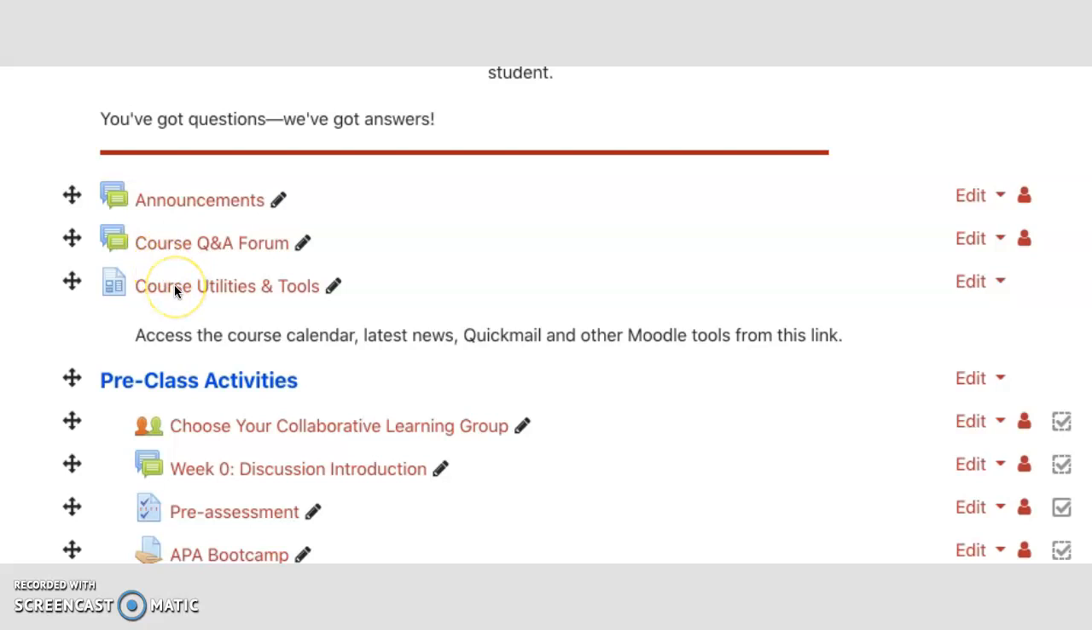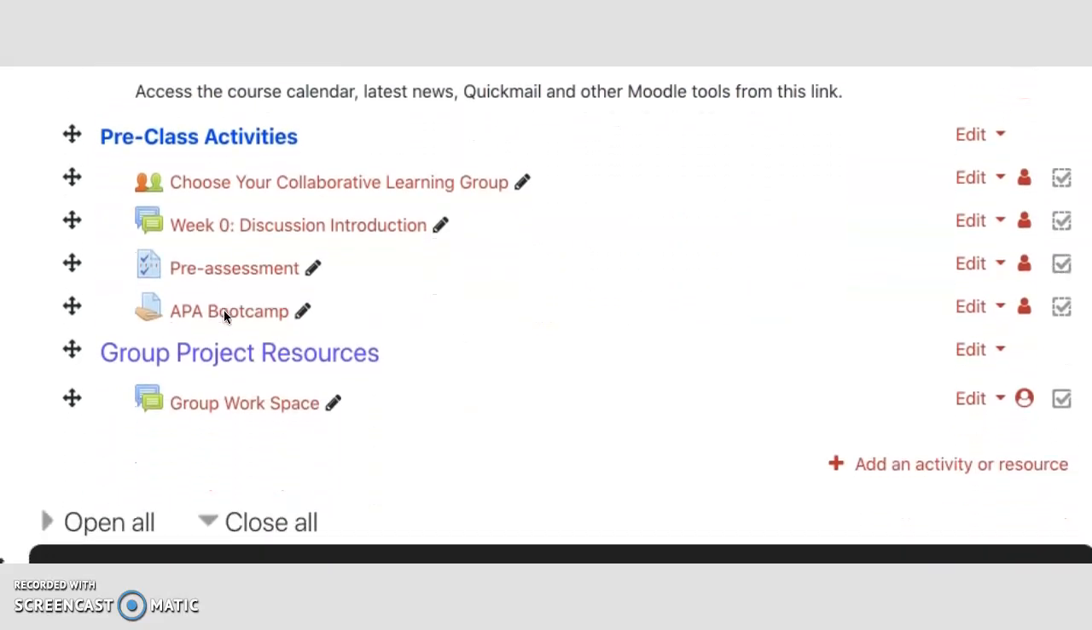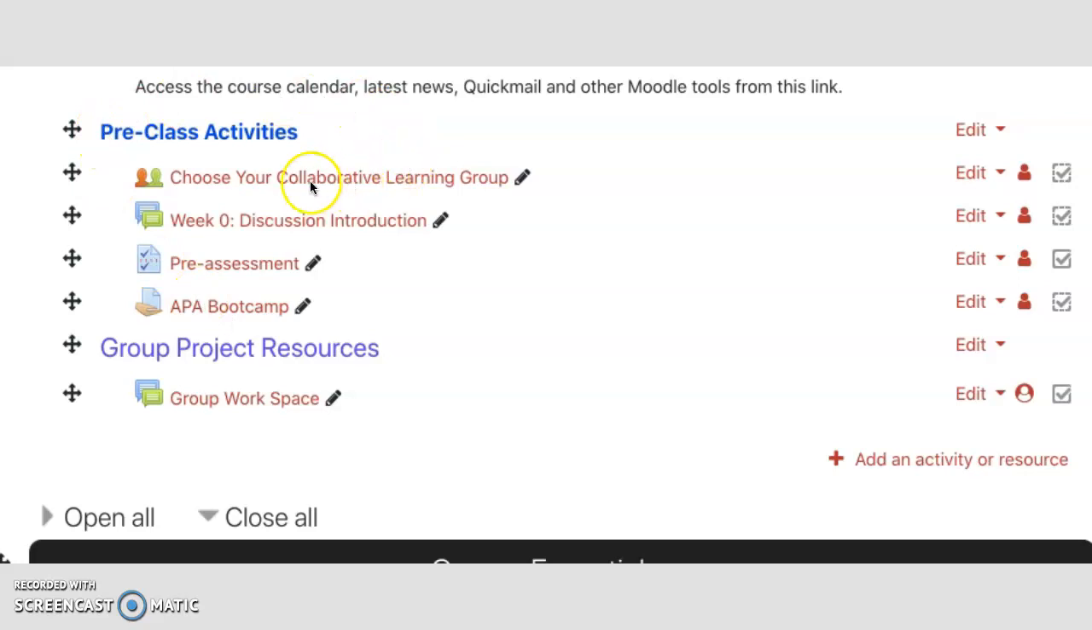Course utilities, this is where you can access, as it says, the course calendar, emailing each other, and also ways of setting up the tools for the course. This is key. You're going to want to choose your collaborative learning group. So these are 3 or 4 activities that you're going to need to do before we start.